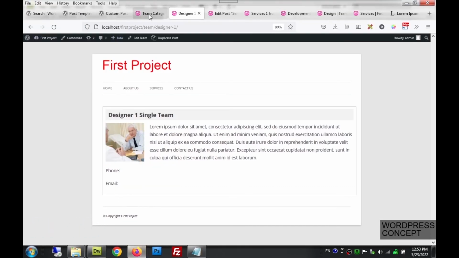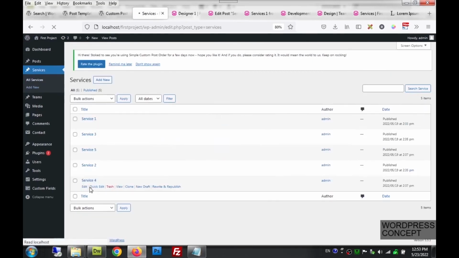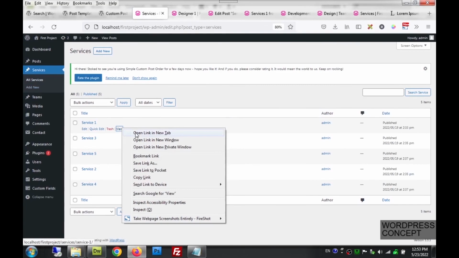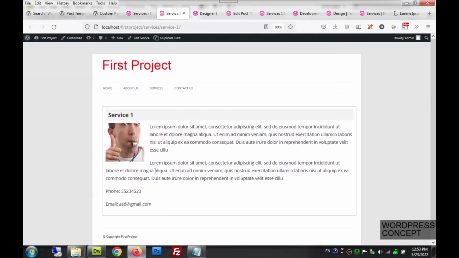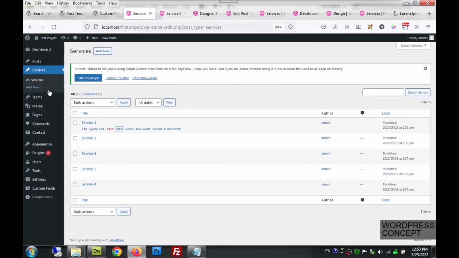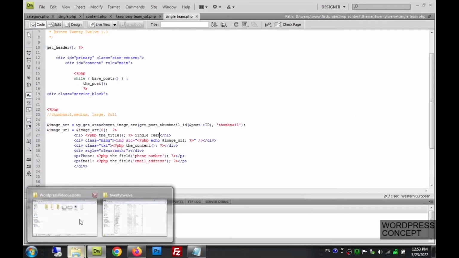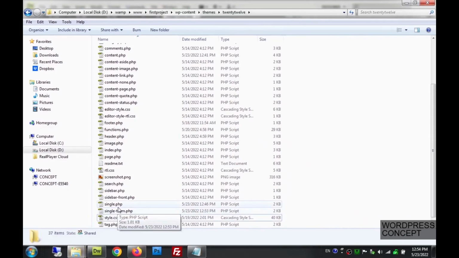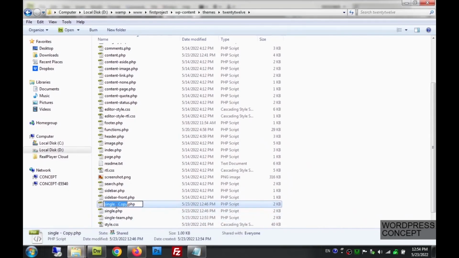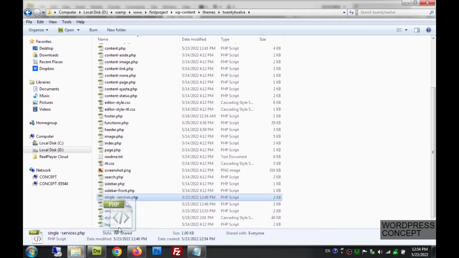Now if I click on this one, the services one, let's see where it goes. Let me open this service. Now this is going to the default single.php. If we want to make a custom page for this one as well, we can do it. We must know the post type. The post type is services, so we can make a single page for services. I'll copy this single, copy paste, and replace this thing with services. Now this single page will be used for services.